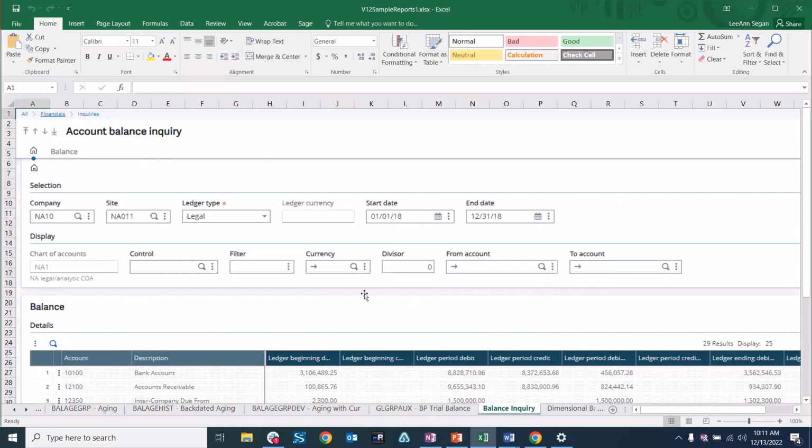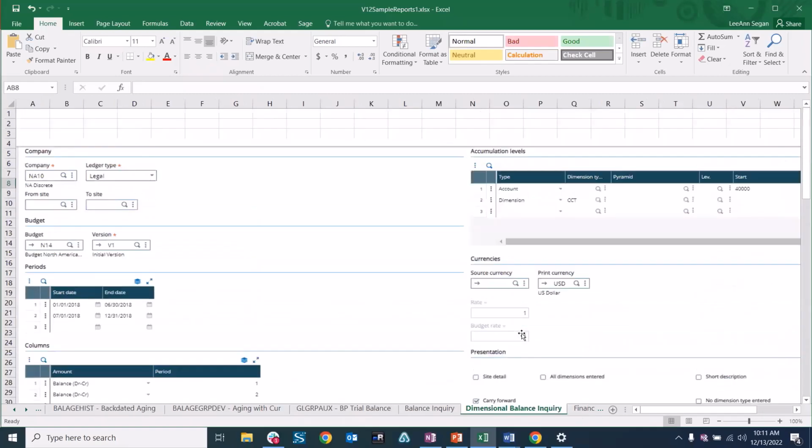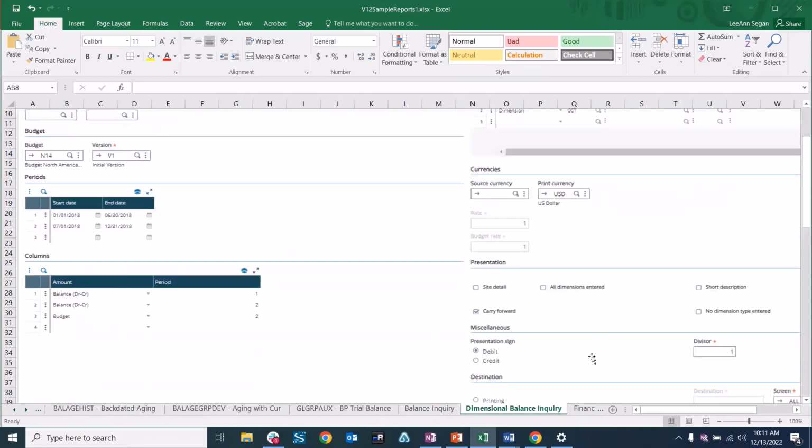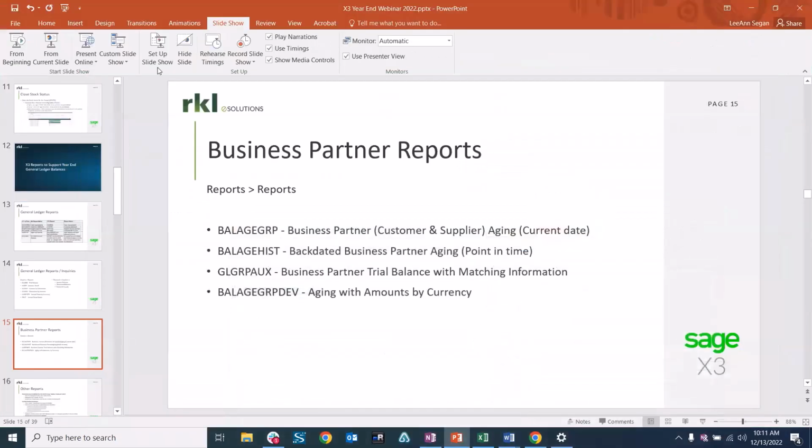And this is a sample of the account balance inquiry and what it would look like, and the dimension balance inquiry. Sometimes entering the parameters can be a little confusing, so this would help you out. So I just wanted to share that.